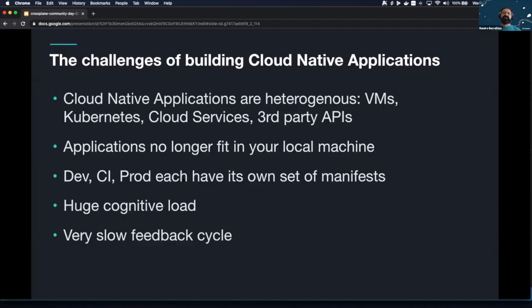And this has created a lot of challenges for devs. The first one, and this is one of the things that took us a while to understand, is that cloud native applications are now heterogeneous, right? They span VMs, Kubernetes, cloud services, third-party APIs, functions, and a lot of different things.